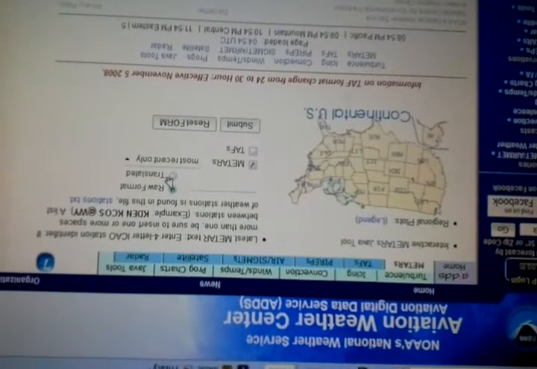You have your choice of choosing METAR only or TAFs. We're going to go with just the METAR in the raw or translated form. We're going to start off with the raw. I'm going to type in Hillsborough's identification code, KHIO, and submit. Here is the METAR for Hillsborough Aviation.